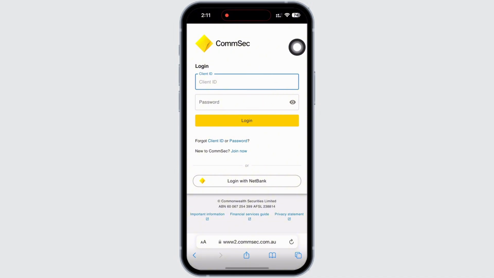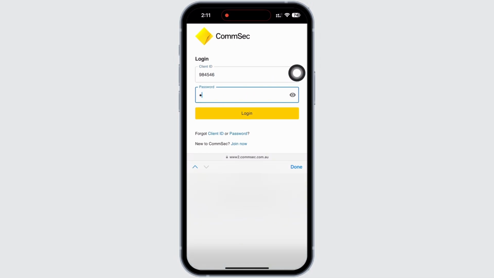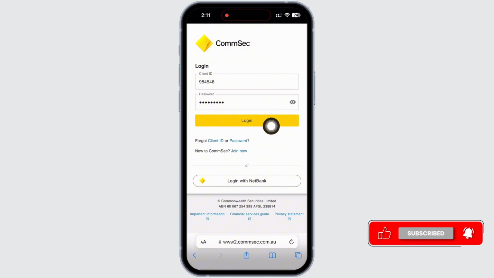Go ahead and enter your login credentials, that is your client ID and your password. Once entered, tap on the login button and with this, if the login credentials that you entered are correct, you will be logged in to CommSec successfully.